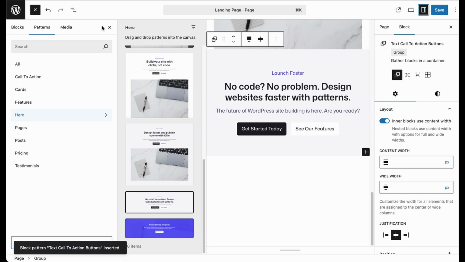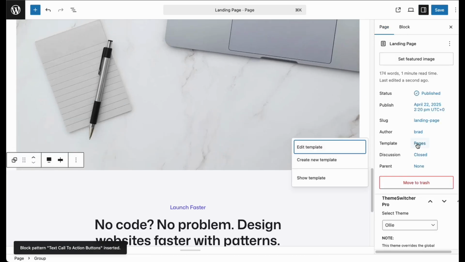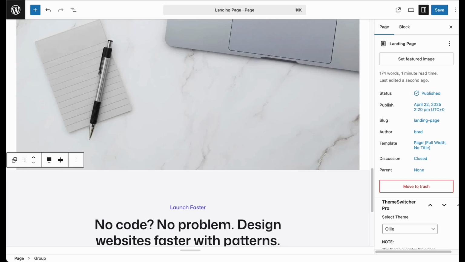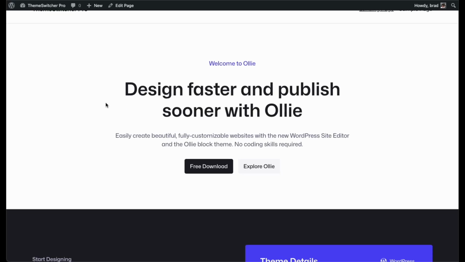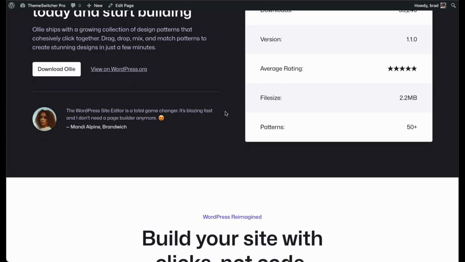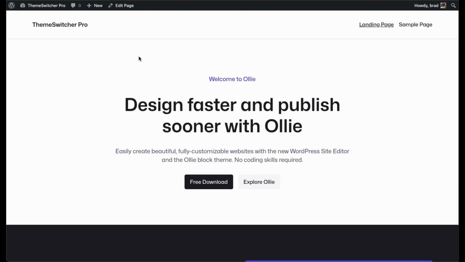One other quick thing I'll do is switch the template so there's no header. Let's save it. Now we'll go check it out on our front page and look at this beautiful page I made in a matter of seconds using Ollie. And remember, this website is running 2025 theme.